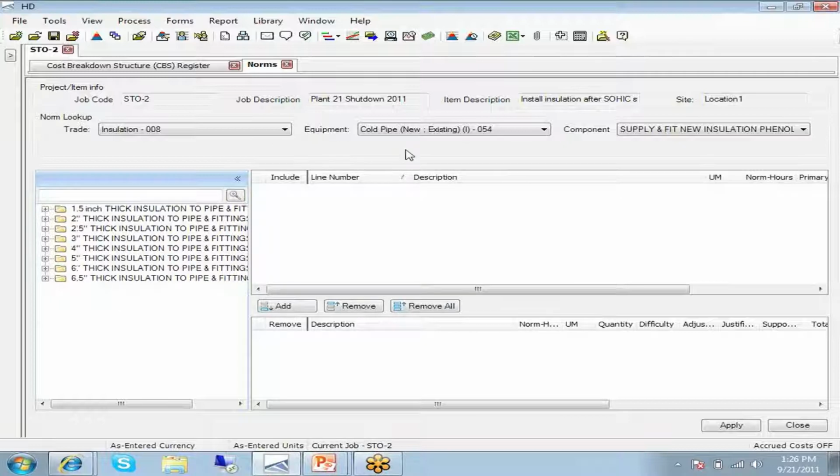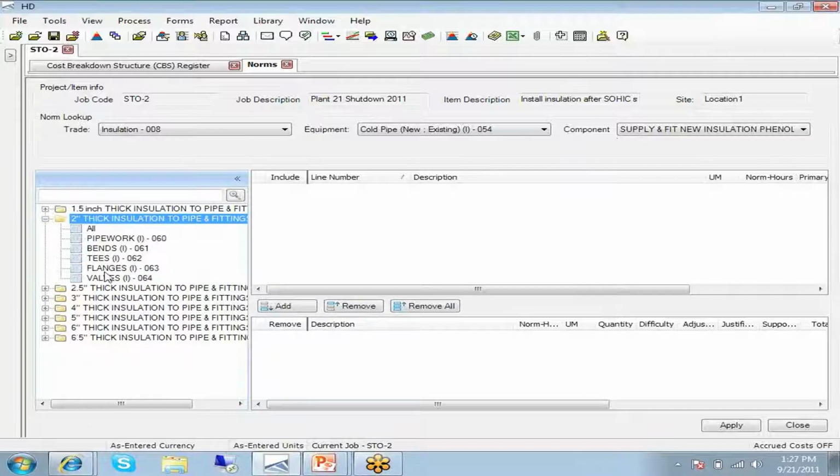If we were looking at pipe welding, these choices over here would be diameters and thicknesses of pipe. Since we're looking at insulation, the main parameter here is the thickness of the insulation. Let's say we're looking for 2-inch thick. We open that up. Now we can further refine it and ask, am I insulating the pipe itself, or am I working on the ends or the T's, etc.? Let's just take all of these.